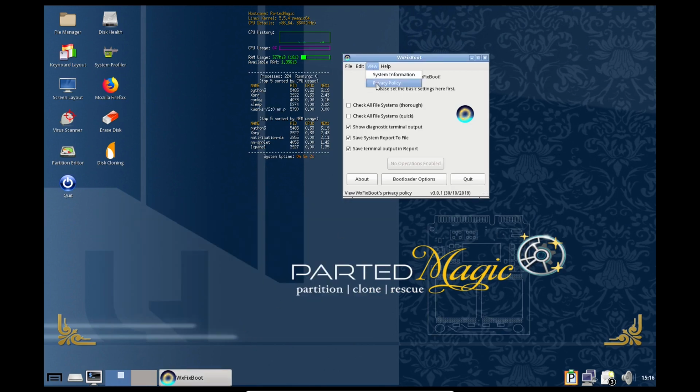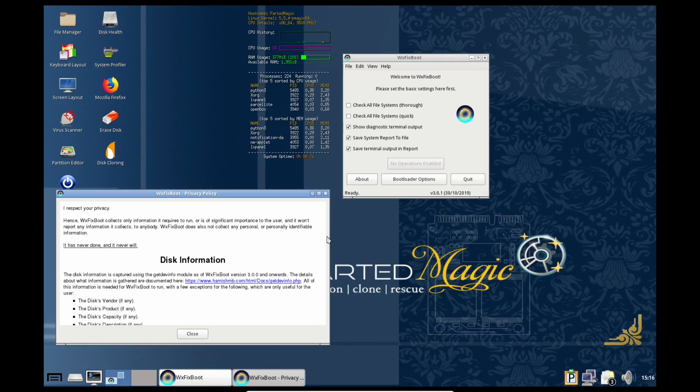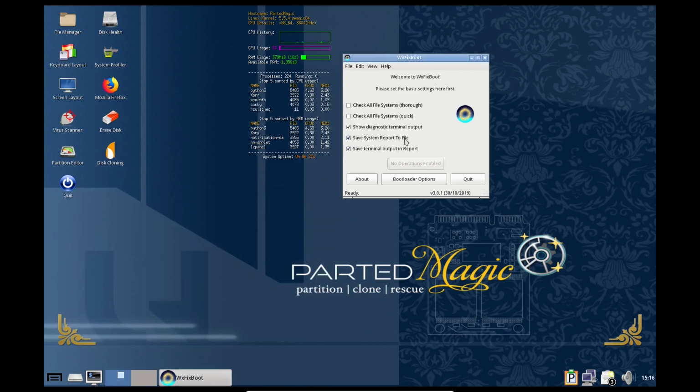So, I'm also just going to quickly show you the privacy policy, which essentially says some information needs to be collected for WxFixBoot to run, but it will only collect information that it needs or that is important to you, like some of the disk information that I just showed you, and it won't report any of this. That's basically what this policy says. So I don't harvest any of your personal data.